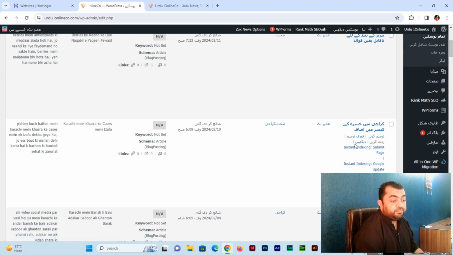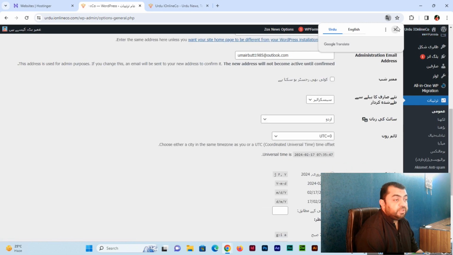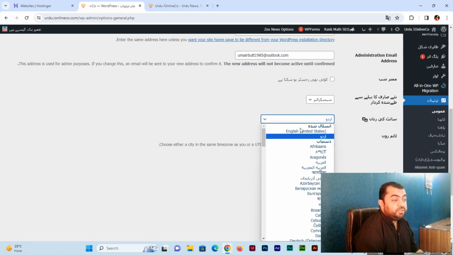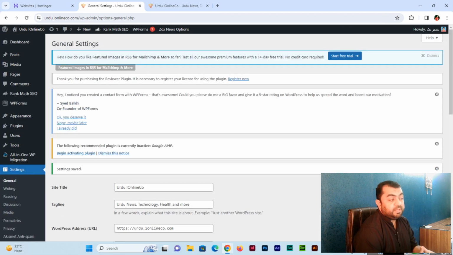If we want to switch back, we can go to Settings, General, and here we can switch back to English (United States). So this is the easy method you can follow to apply or change the default language in WordPress.